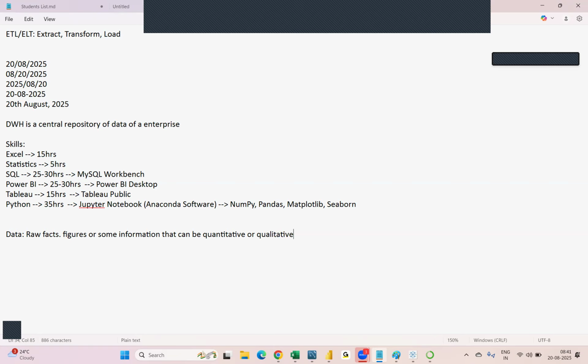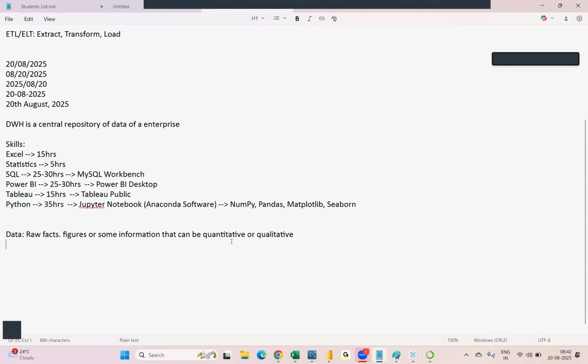Data is based on two types. There are different segregations you can make about data types, but here, based on the type of data, it is of two types: quantitative and qualitative. Quantitative, as the name itself says, is quantity. For example, if you order food, you might order two or three biryanis. Two or three is the number of items. That is quantity, so it's always numerical data.